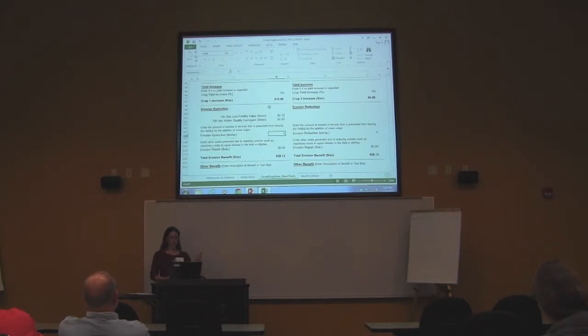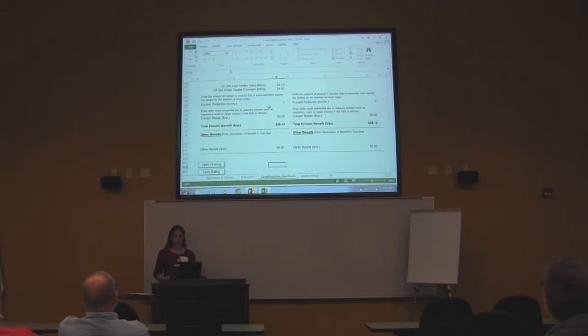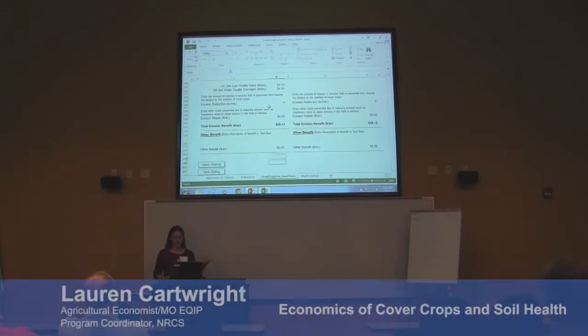Okay, so in this model, I'm saying that you're reducing erosion by 4 tons per acre. Again, it depends on your land, depends on how you're managing it previously. And then this calculates for you the erosion benefit. I do have this erosion repair value. This came out of some producers in Missouri that say that because they're using cover crops, they don't actually have to go out with machinery and clean out ditches anymore. So that's what that captures, if that's something from your operation. Other benefits, again, is a catch-all that we capture.